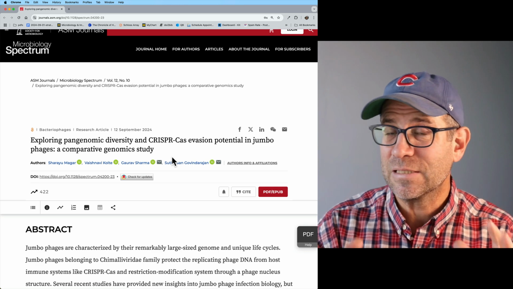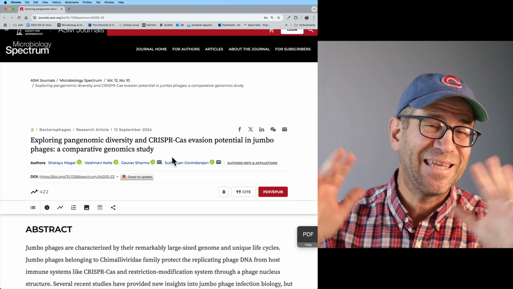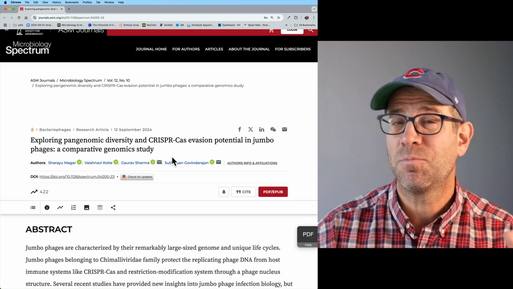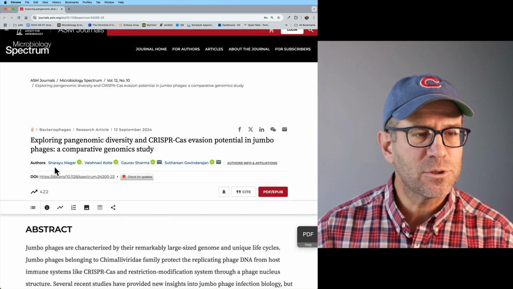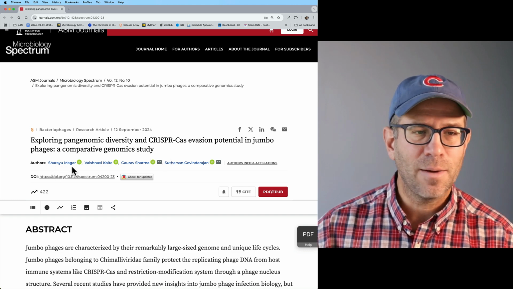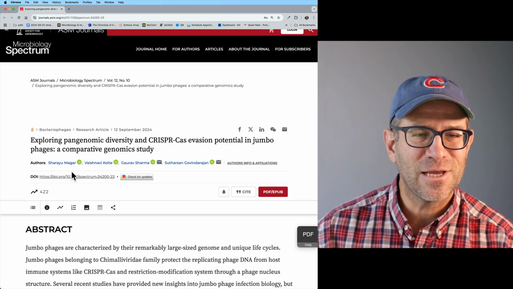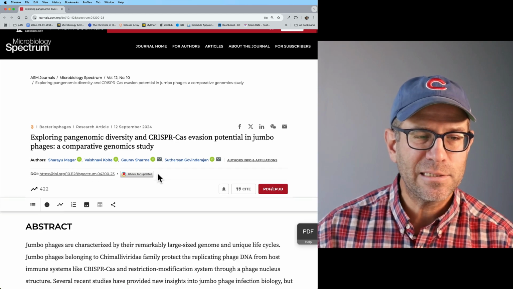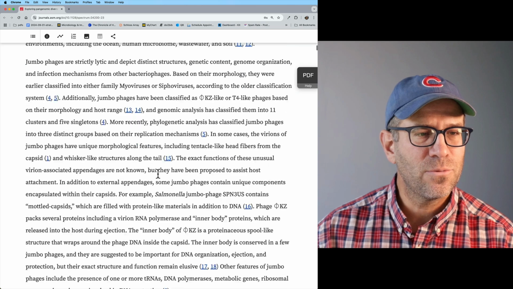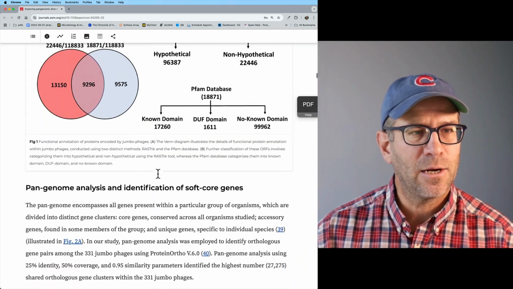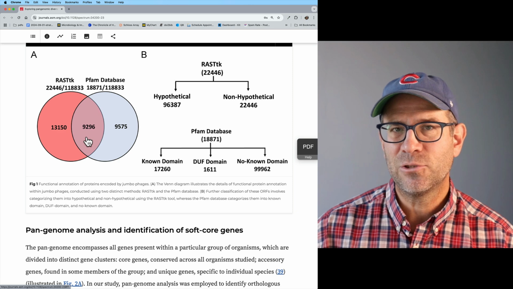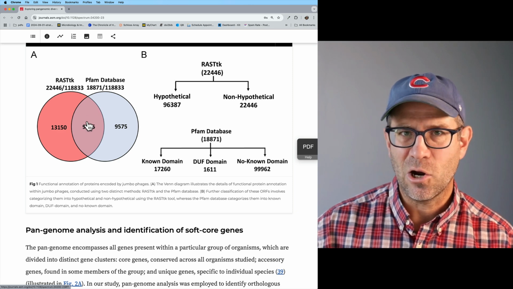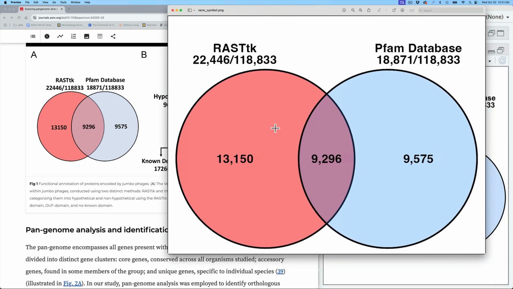These are viruses that infect bacteria that have gigantic genomes. I think some of them have genomes bigger than some bacteria. Pretty wild. Anyway, this is published by Sharu Megar. I'm sorry for butchering the pronunciation of these names, and their colleagues. If you come down through this paper and look at their figure 1, you'll see the Venn diagram that I'm trying to duplicate here in R.